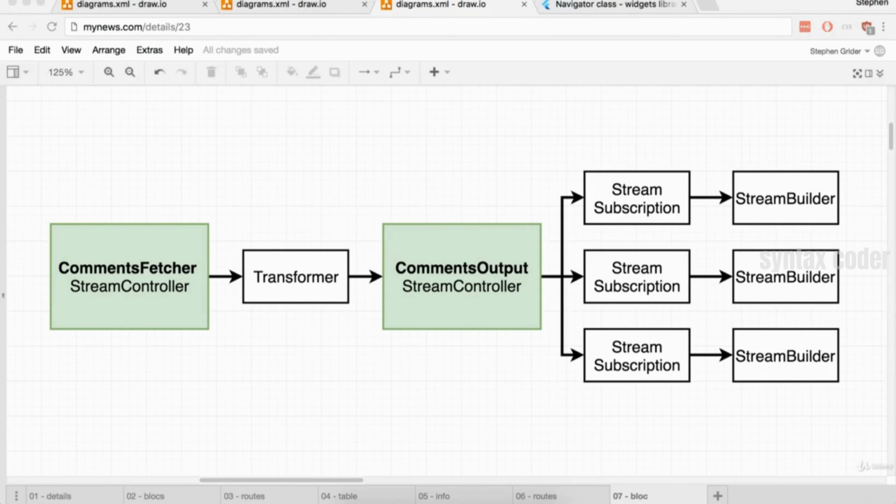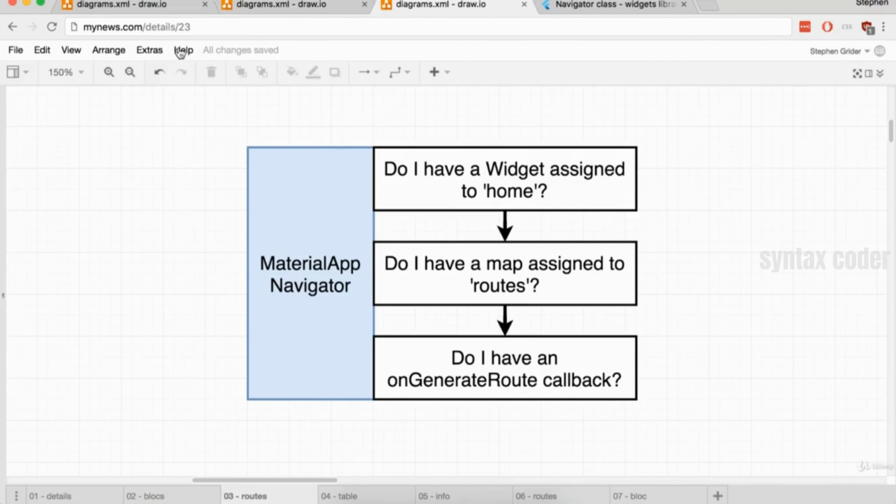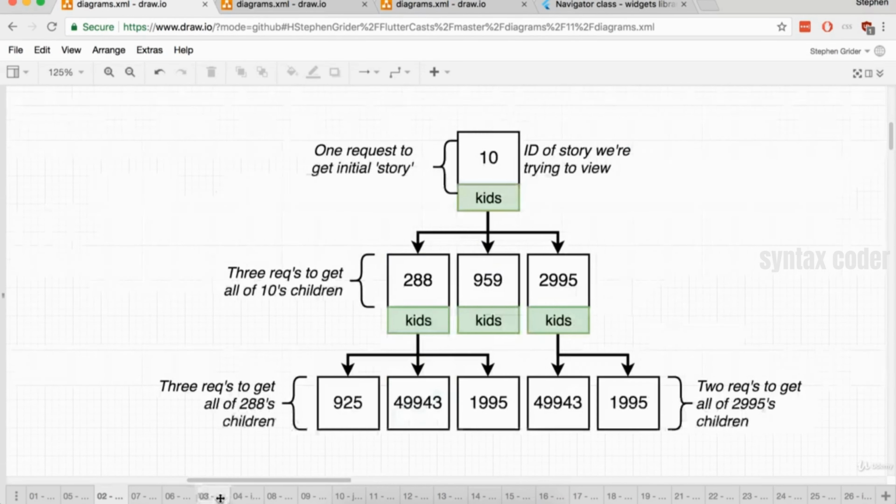So that's the idea. Again, a lot of stuff is going to be very similar, not tremendously different. Just the one thing to be aware of here is that we have to remember about this recursive nature of fetching. So let's take a quick break. We'll come back to the next section, and we're going to start wiring up that comments block.